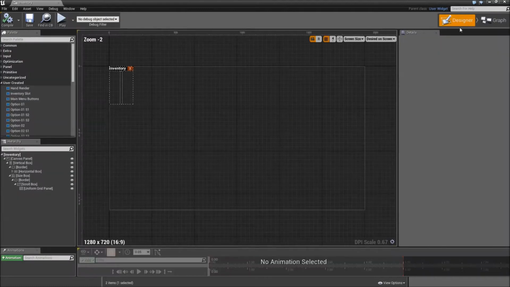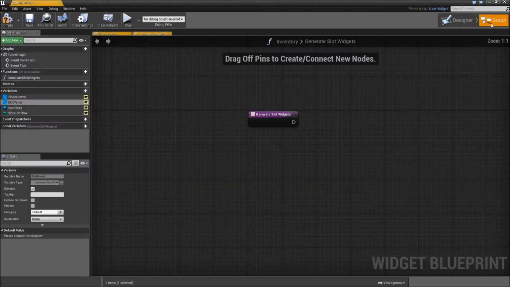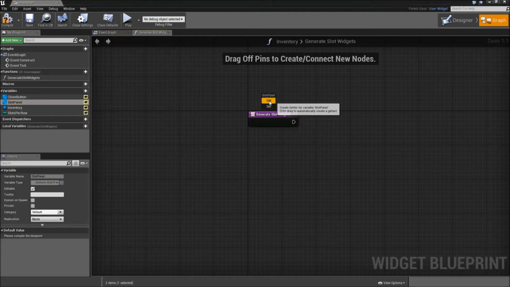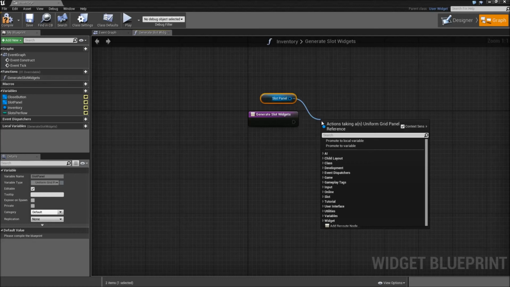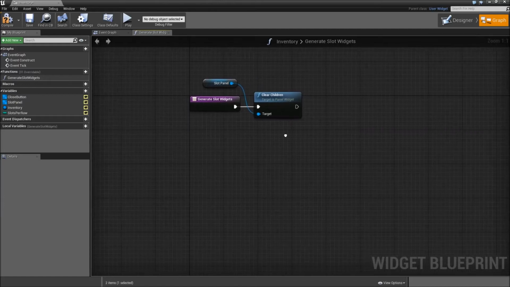Go to the designer and our uniform grid panel, call that our slot panel, and make it a variable so we can access it now. First thing we'll need to do is to grab our slot panel and clear it. So we remove all children that are already there, because we want to populate it new.